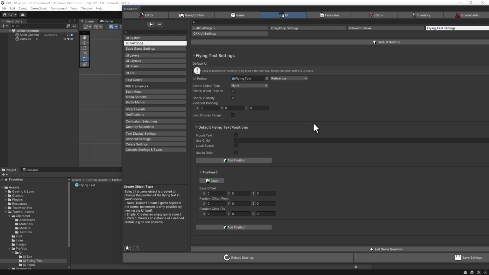Flying text is displayed at the position of a game object. That means if we have a character, it will be wherever the pivot of the character is. So normally it will be at their feet, and we don't want that. So we can actually use an offset of that position to properly display the flying text, and as well we can randomize the position where this flying text is displayed.